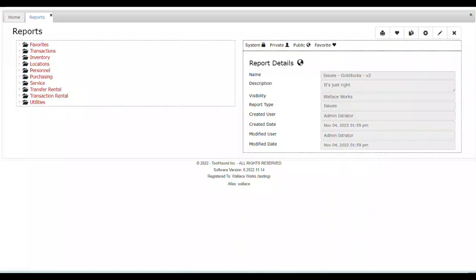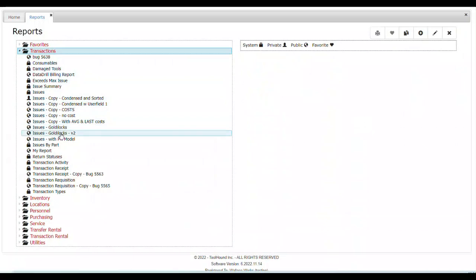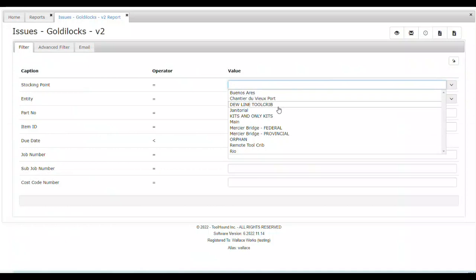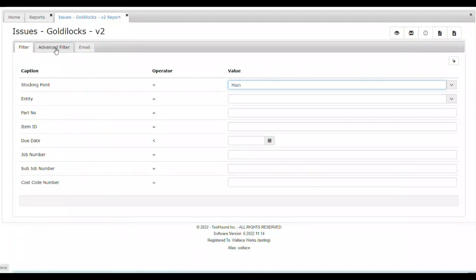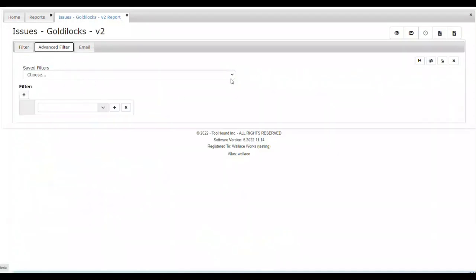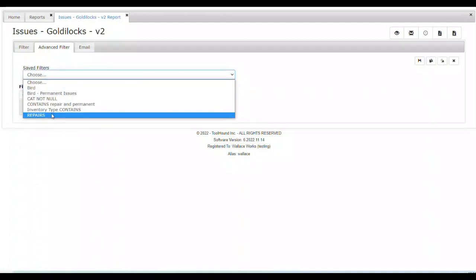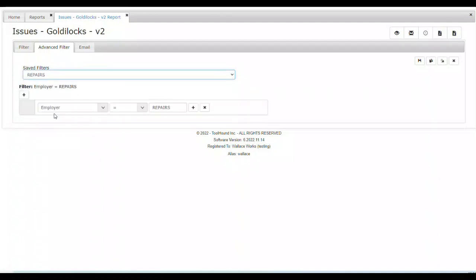of the report. Let's say that we're tracking our repairs going out to third parties by issuing them out. I want to send a list of outstanding repairs at the end of week every Friday afternoon. Let's start by selecting our Goldilocks report from a previous example. We'll set the stocking point and then go to the Advanced Filter tab. From the saved filter list, I'll select Repairs, which is a filter I created previously to set the employer equal to repairs for all my external vendors.